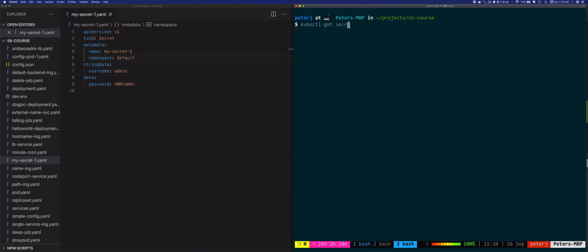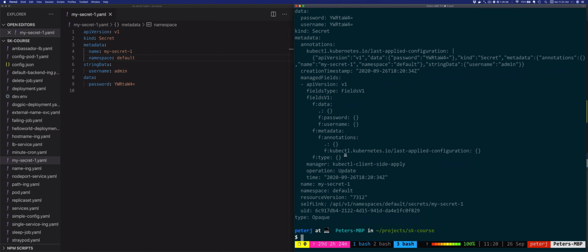So let's look at the secret, my secret one, the YAML representation of it.